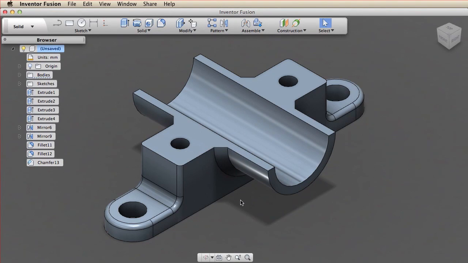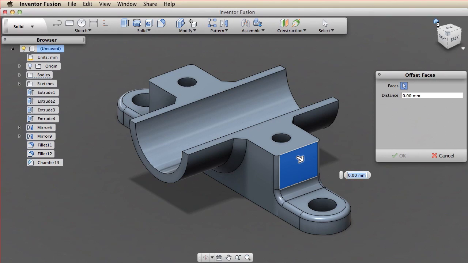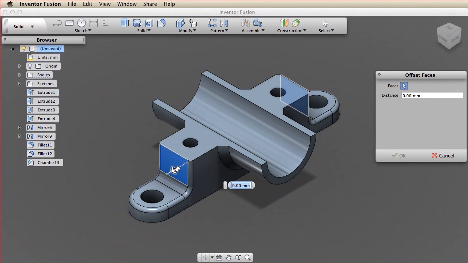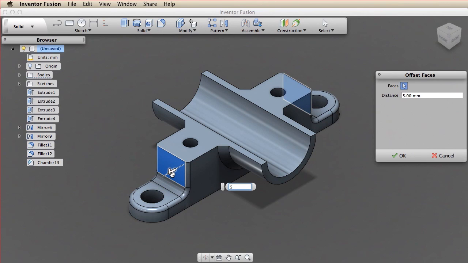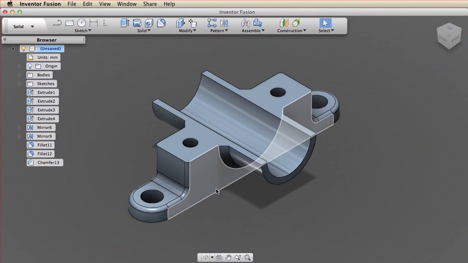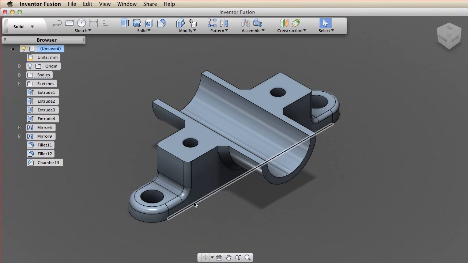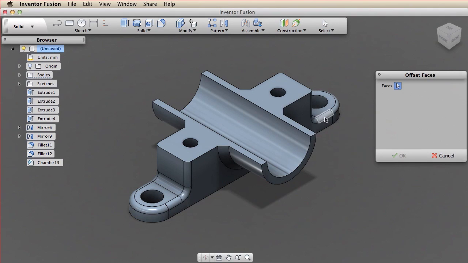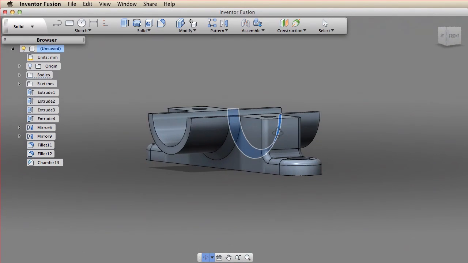Finally, I'll make a couple edits to the geometry. First, I use the press-pull command to move these faces. I modify the rounds. I decide I want to replace these chamfers with fillets, so I use delete to remove the chamfers.